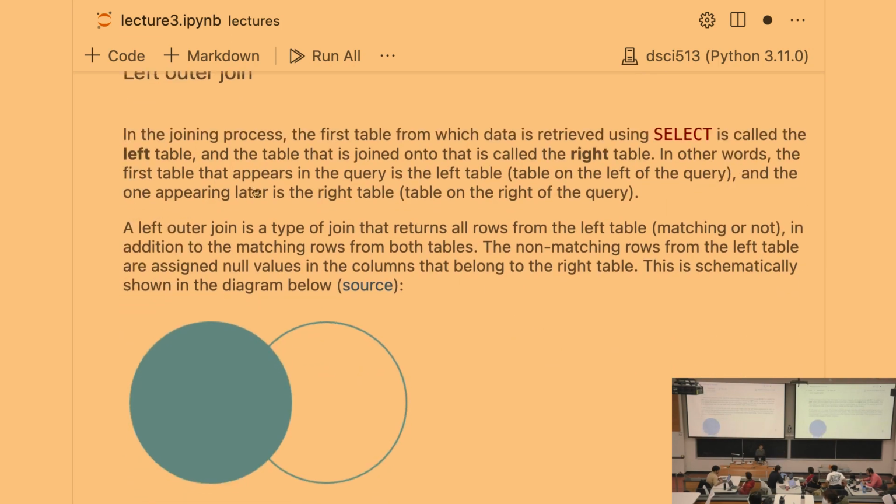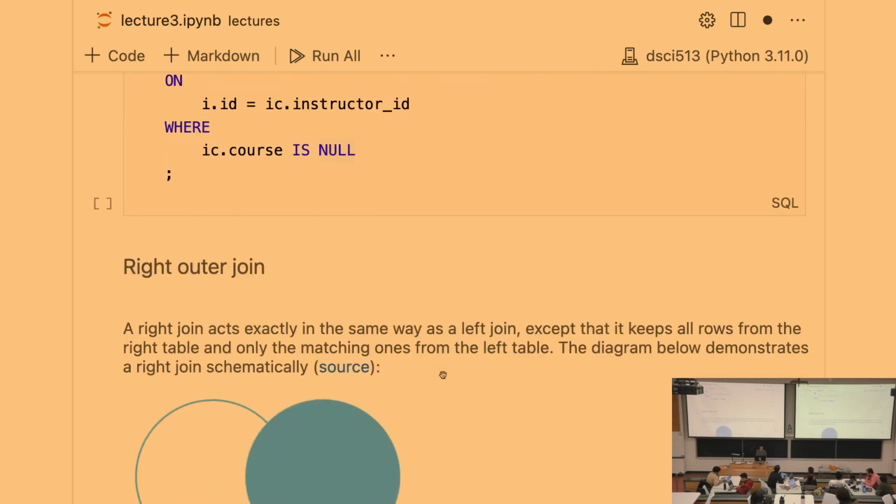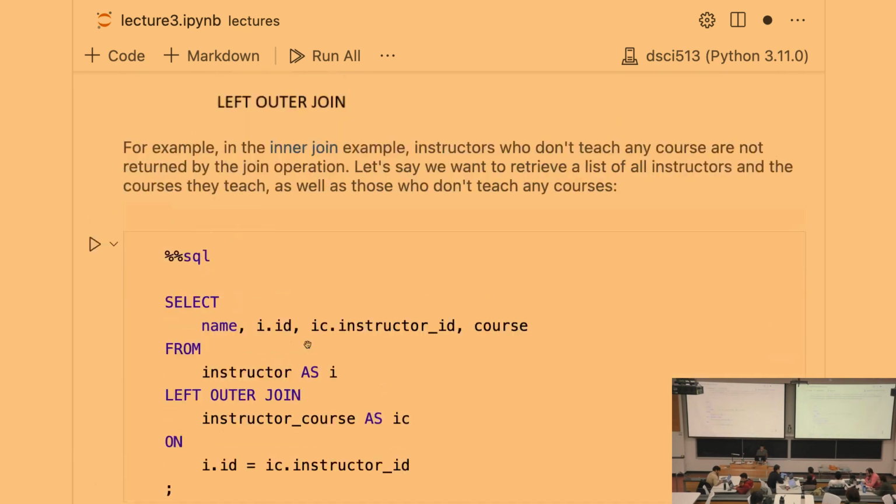So with a left outer join, we return the rows with matching column values, and also all of the rows from the left-hand side table. So everything from the left-hand side table and only the matching rows from the right-hand side table. This is called the left outer join. And something similar, I mean symmetrically true, is a right outer join, which includes everything from the right-hand side table, matching or non-matching, and only the common rows from the left-hand side table. So these are just symmetric cases.